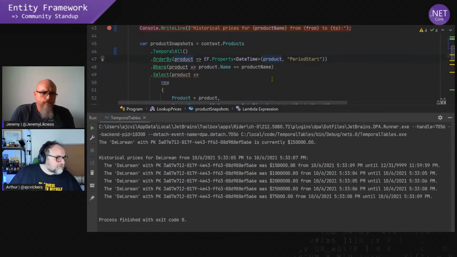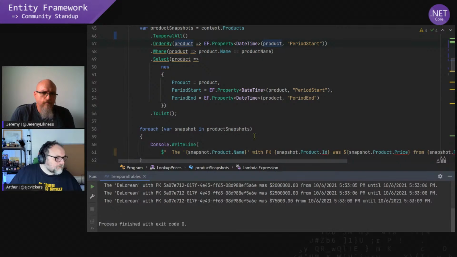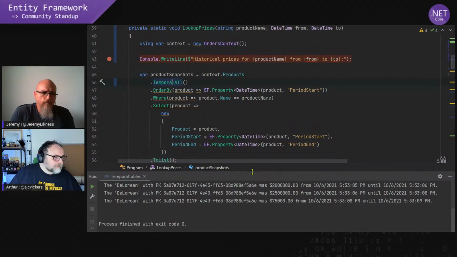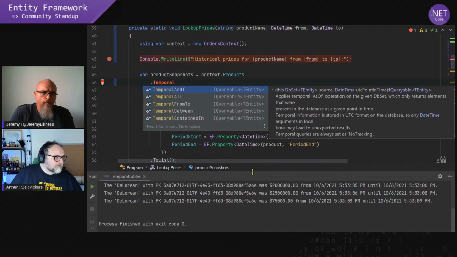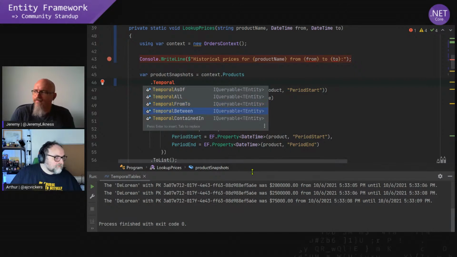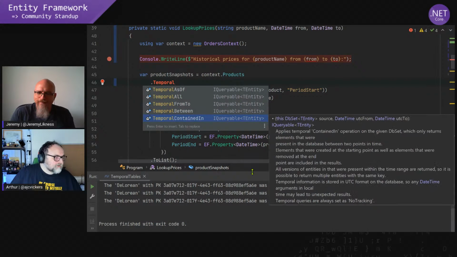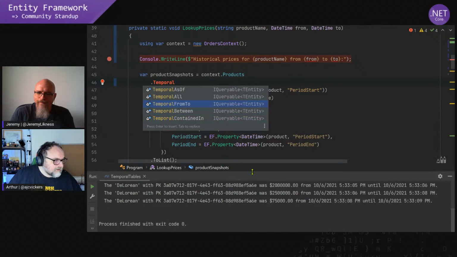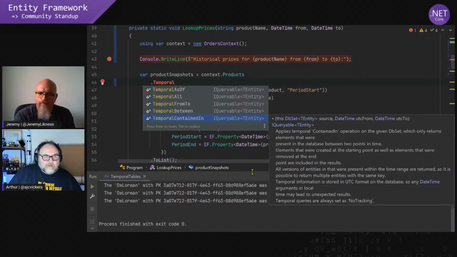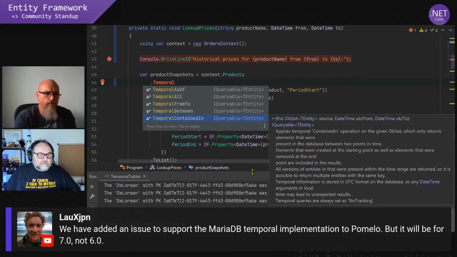Okay, so temporal all gives you all of the history. Often you might not want all of the history, so there are these other operators as well: temporal from-to, temporal between, and temporal contained in. As of, we'll come back to later. These basically all do the same thing, except there are different boundary conditions on what they include and what they don't include. You can look at the SQL Server documentation.